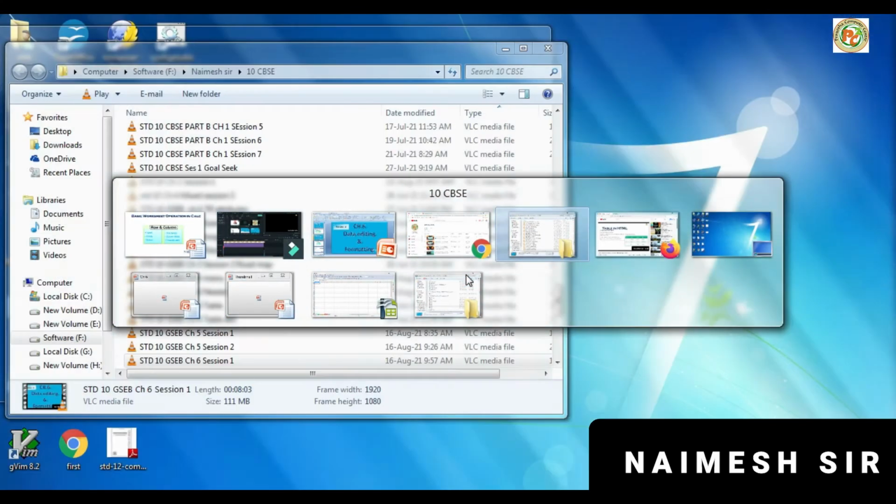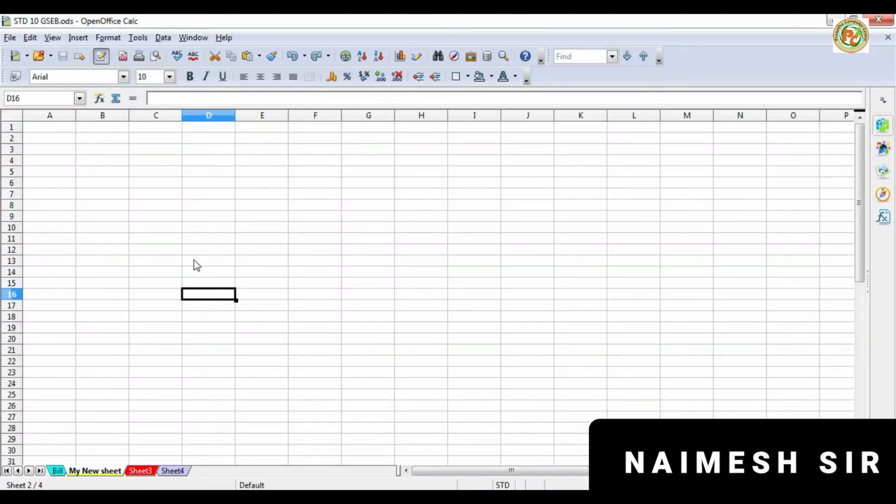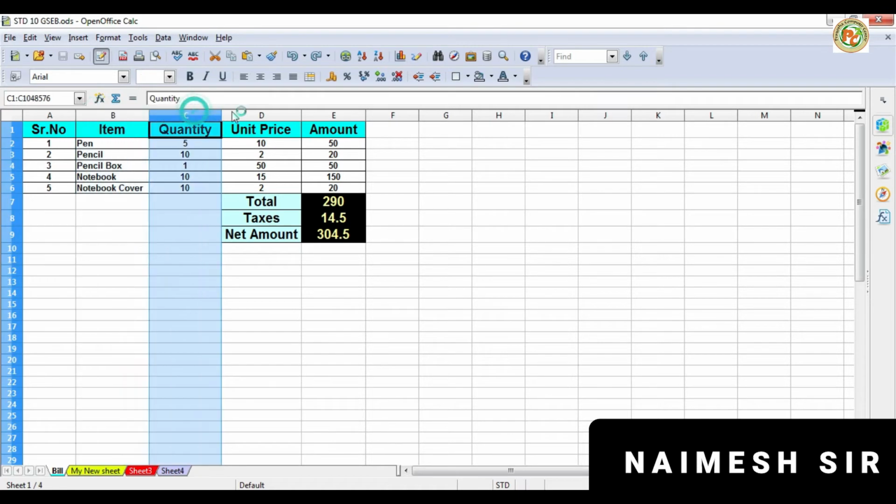Okay, so I have already opened Calc here. In the previous session we have already done this kind of thing. Now we are going to insert rows and columns. Here we have already done this task. Now here we want to add another column. Columns means these are the columns A, B, C, D, E. These are called columns.